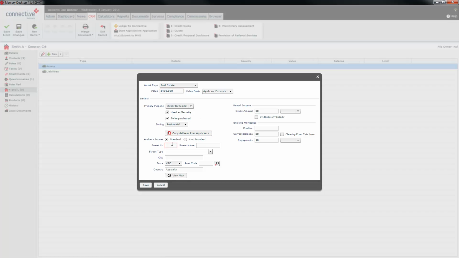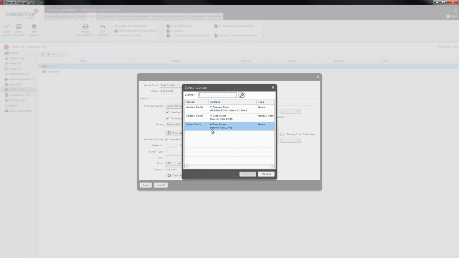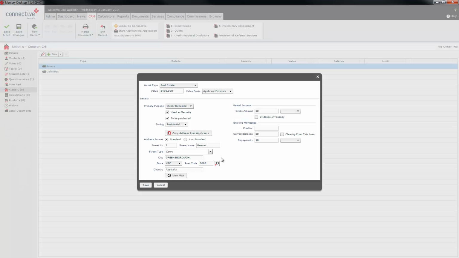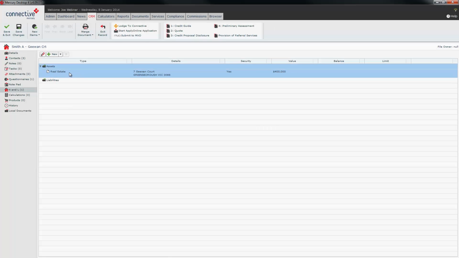What we can do down here is we can actually type in the address, or we can click copy address from applicants. So if you've already put the address into one of your applicants on this particular loan, you can click on that and you'll see you're presented with them here. So in this particular case, let's say they're purchasing 7G1 Court, Greensboro. Click OK. There it is there. If it is rented, or there's an existing mortgage, you can put in the details of the rental and existing mortgage over here. Click Save, and there's our real estate asset.